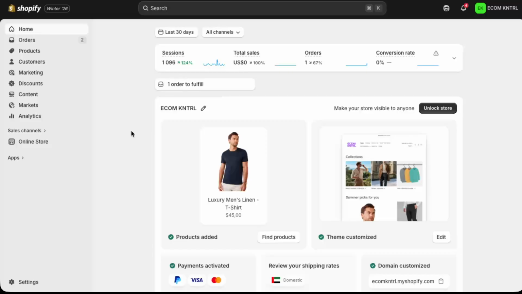From here, look toward the bottom left corner of the admin screen and click on the settings option. This is where all of your store's global configurations live, including things like payments, checkout, and customer accounts. We'll be working inside this area for the rest of the process.